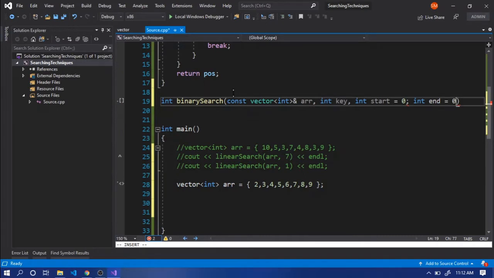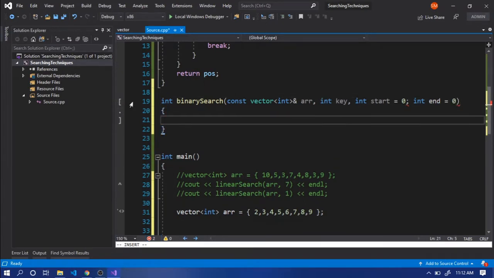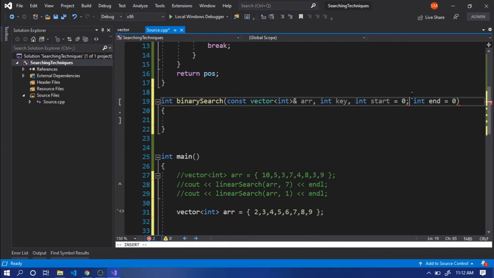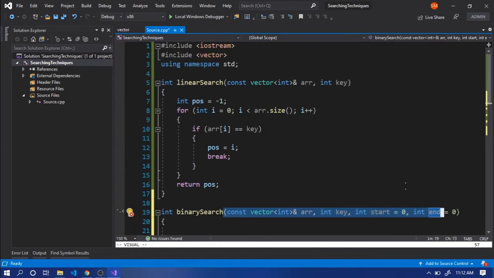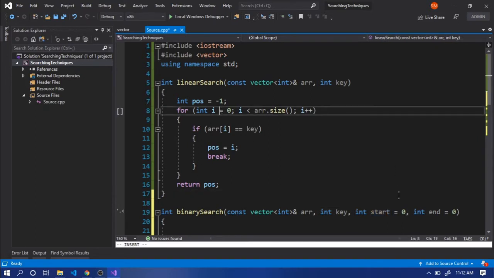If we look at these values in the linear search here, then the value of start was 0 and the value of end was array.size - 1, because i is going to reach array.size - 1 at most, and then it will get out of the loop because array.size is greater than array.size - 1.